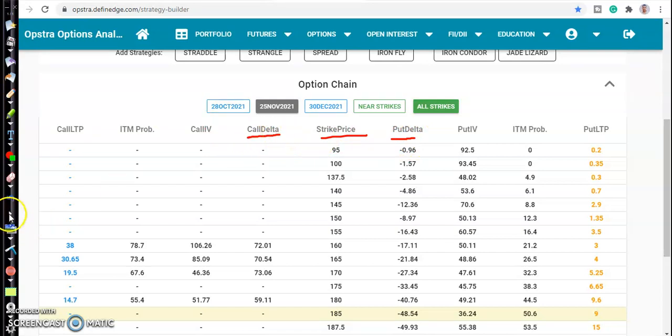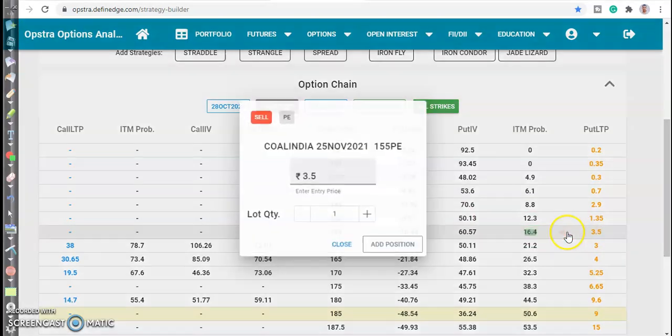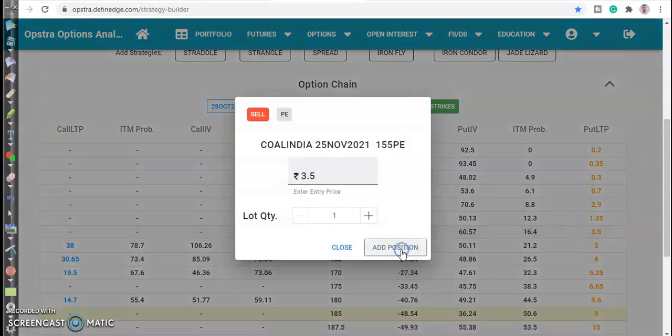So first we will select above 15 put or below 20. So now I'm going to deploy like 16 delta. This is above 15. Now sell it first. Put sell means add position.